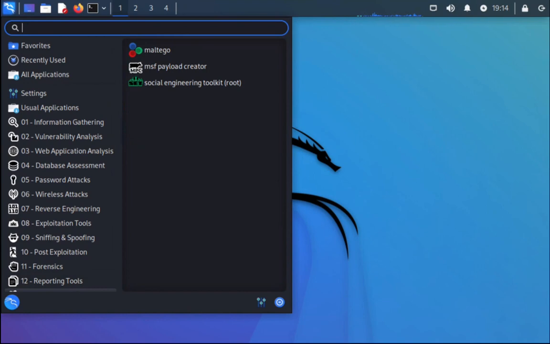Maltego and social engineering toolkits are also present in this. It is a free open source operating system. Kali Linux is free of charge, and anyone can download and use this operating system. This is one of the reasons to use Kali Linux.